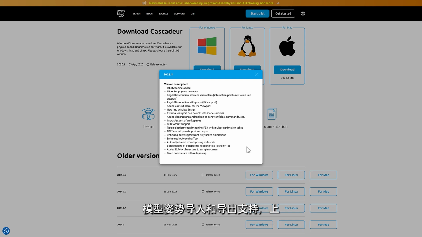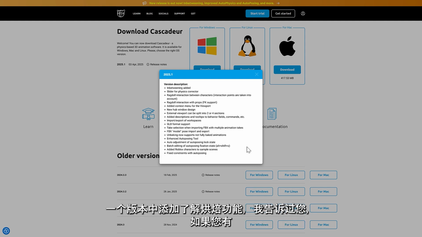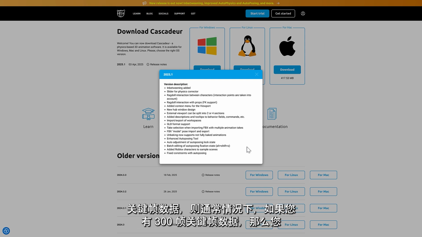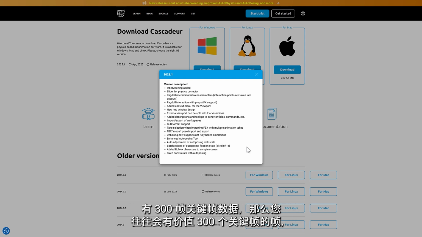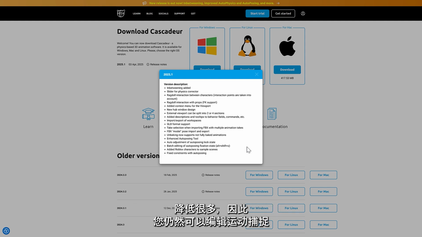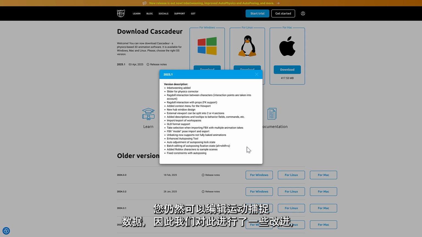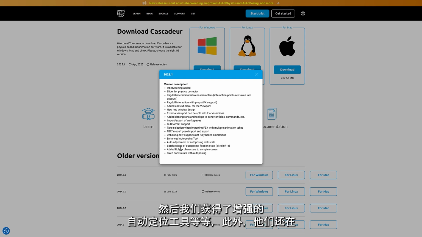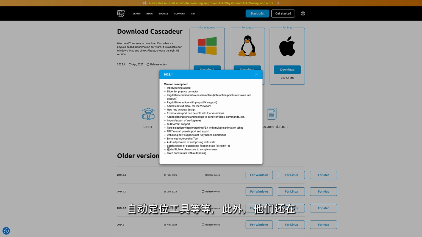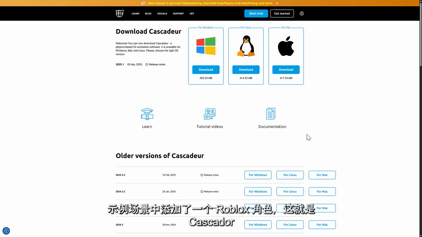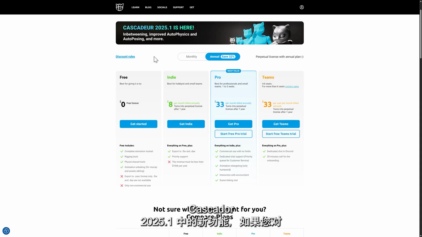Unbaking, which was added in the last release, which I told you about, where if you have keyframe data, like 300 frames of keyframe data, you tend to have 300 keyframes worth of frames. This can actually turn it down quite a bit, so you can still edit motion capture data. So we've got some improvements to that. And then we've got enhanced auto posing tools and more. Plus, they also added a Roblox character to the sample scenes. So that is what is new in Cascadeur 2025.1.